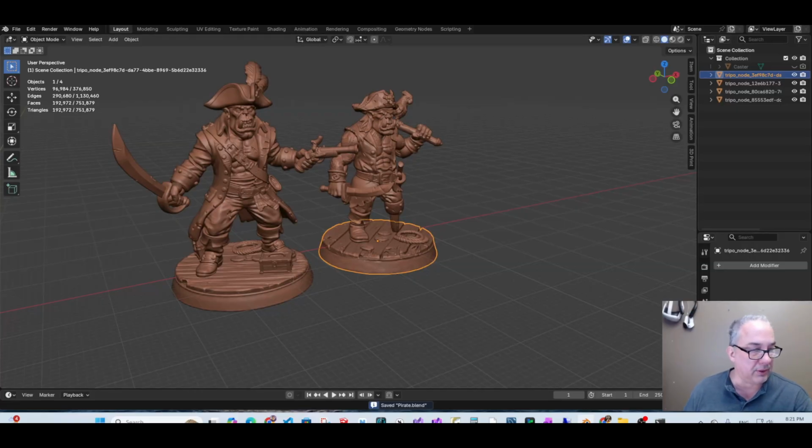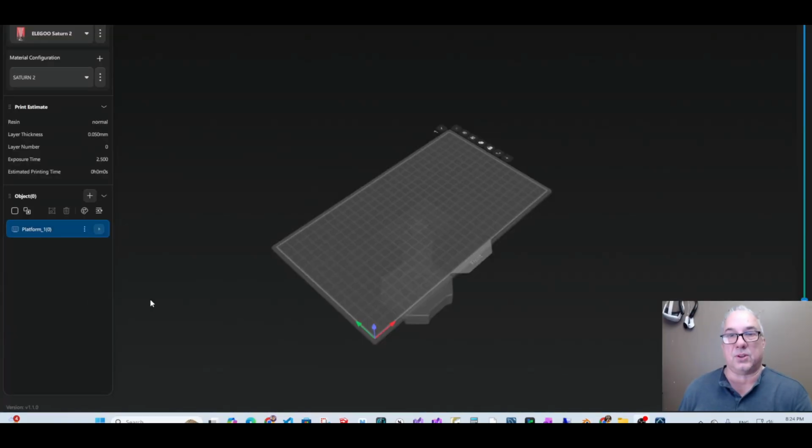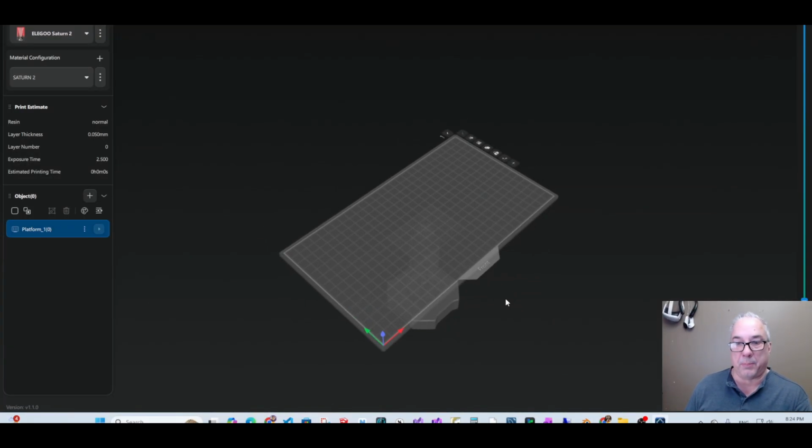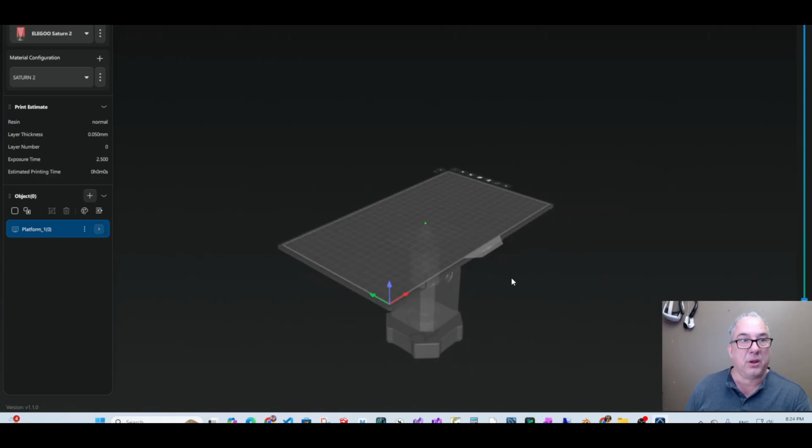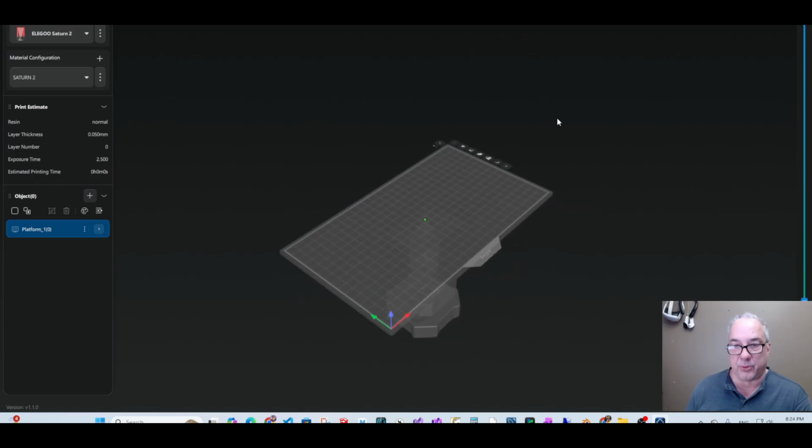And we are ready to move on to the next step. All right, so this is our last step for prepping our models for print. You can use a slicer of your choice. I use Chitubox because it is what is recommended for my Elegoo Saturn 2, which is what I use to do most of my 3D printing.